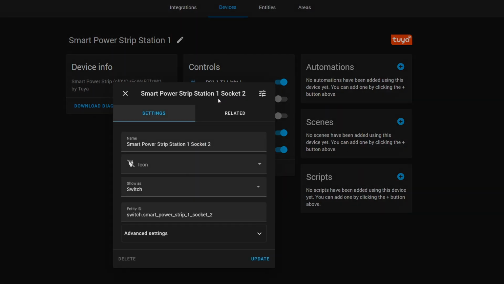Alright, done deal. I'll just go through and edit the rest of the names for each entity that's part of this device, and then I'll skip through the rest of the other three power bars and won't make you watch that.